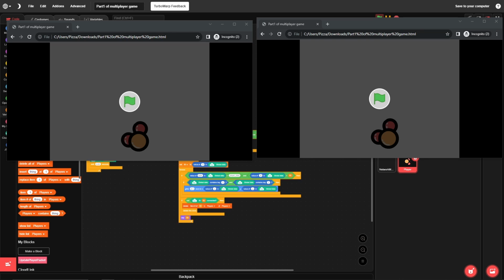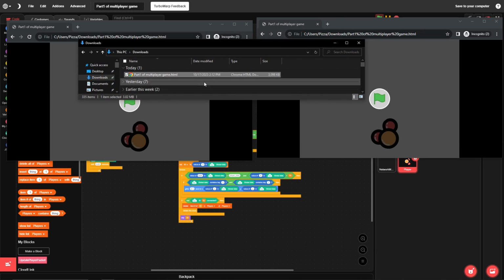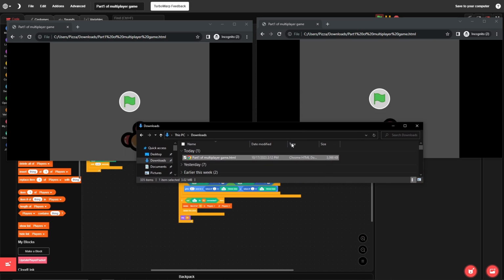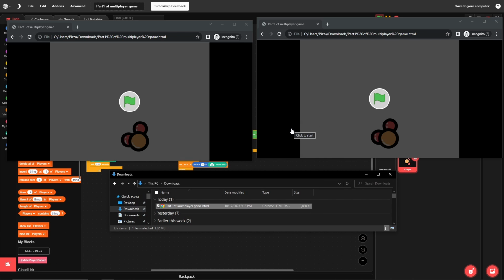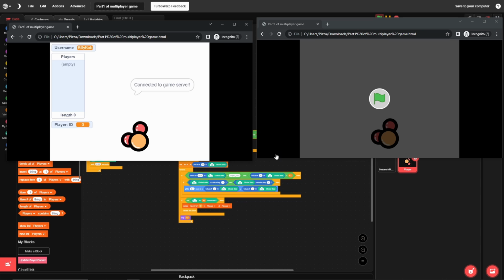Once you exported your game, you should have an HTML file in your files like this one. Again, this is part 1 of multiplayer game, because that's what this game is. And it's a .html file. Double click it, it'll open up in your browser, and you can drag each one, and you'll have 2 different windows to test it on this one computer. So once you do that, click it, and we can start the game.